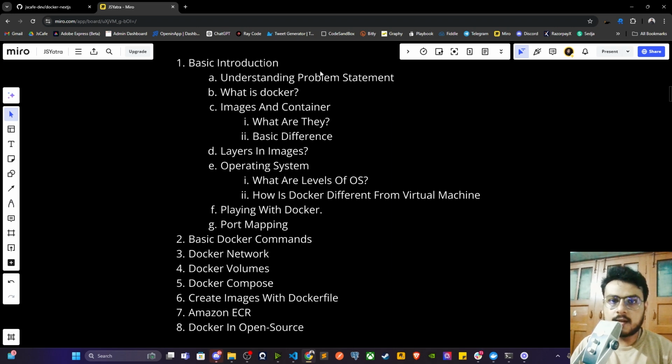We are going to cover a basic understanding of what the problem statement is, what is Docker, what are images and containers, and what is the basic difference. What is the concept of layers in images, and we have some part of operating system, where what are the basic levels of operating system and where does exactly Docker fit in and how is it different from a virtual machine. We'll then get comfortable with Docker while playing with it, and we'll also understand how port mapping works.